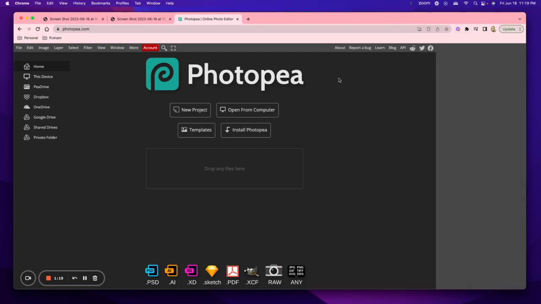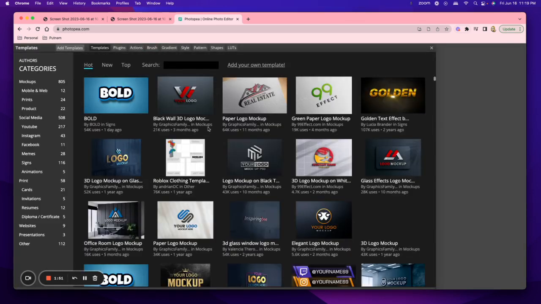tool. When you go to the page, what you'll see is the option for a new project, to open from your computer, templates, and then you can actually install this. This is actually available and runs on any web browser across any device, and you can run it offline. That's why you see the install there. So I am going to start off with templates. I just want you to see what is available. So you have all of these different templates that you can work with.